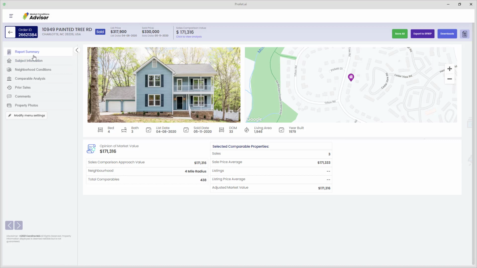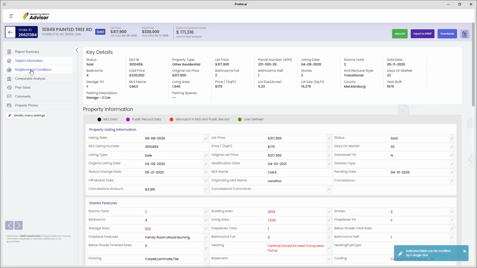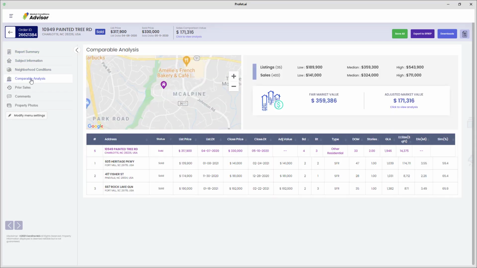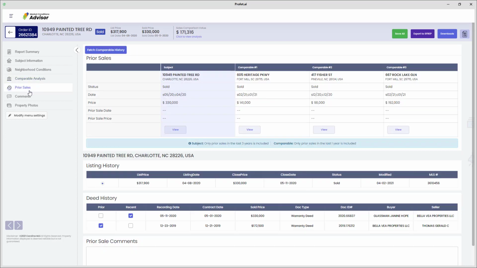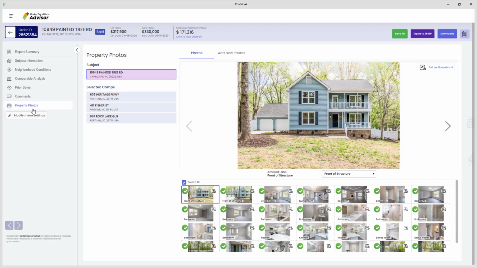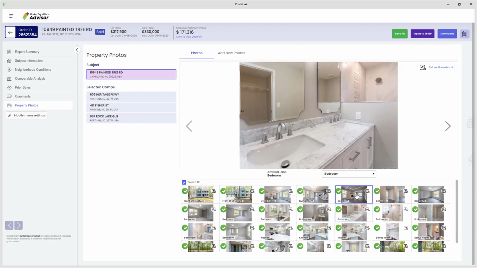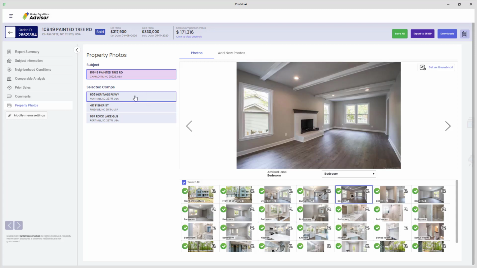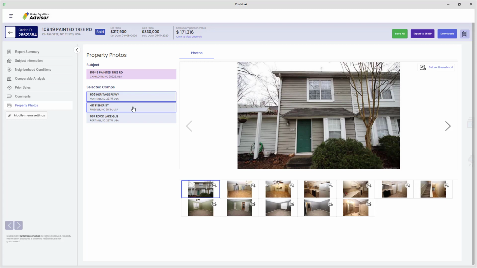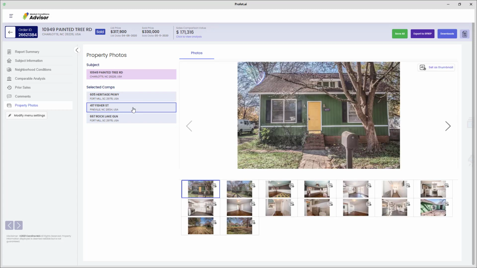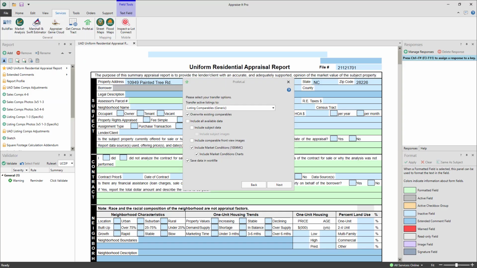On the next screen, you can review the data that'll be added into the report. Use this menu on the left to select what you wish to review. You can also choose and label the photos from the MLS that'll be used in your report under the Property Photos section, though the program will automatically label them for you using artificial intelligence. By default, all of the subject photos and the front view of listings and comparables will be selected for import. When you're ready, click the Export to SFREP button to transfer the information to Appraise-It Pro.